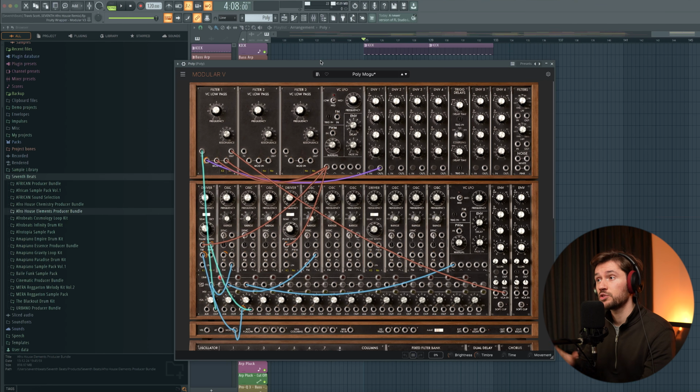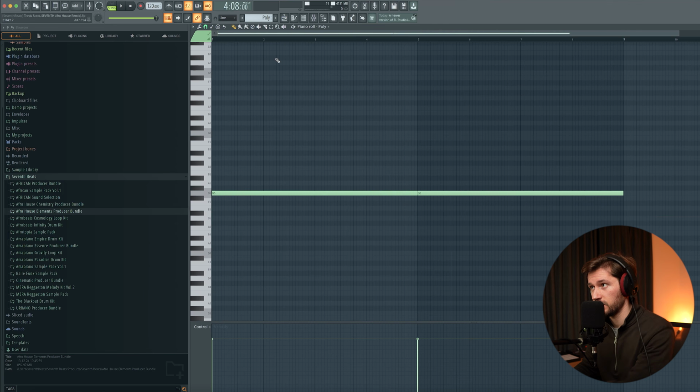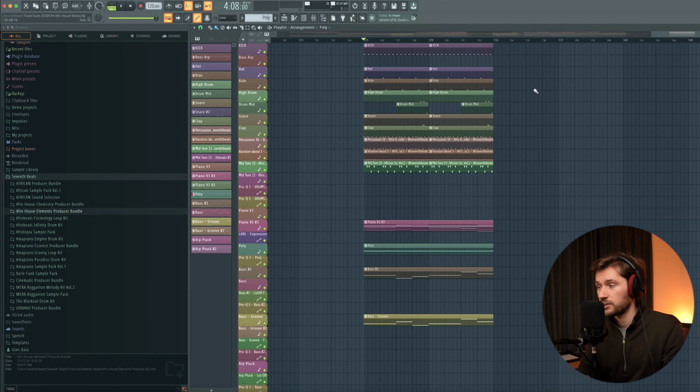Then we want to use a simple pad sound, and I highly recommend adding an element like this to add some more texture to your track. So in this case, I'm using another preset from the Modular V, which is called the Poly Mogu. Sounds basically like a drone sound, pad drone, really cool. And I'm just playing it in the root note of the track in this case. So let's have a listen when we play it together.